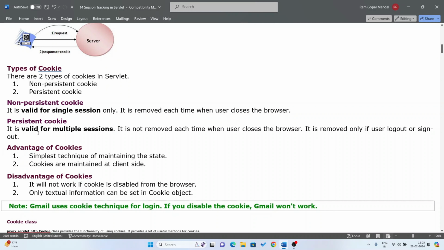The second one is persistent cookies. They are valid for multiple sessions. They are not removed each time the user closes the browser. They are removed only when the user logs out or signs out.